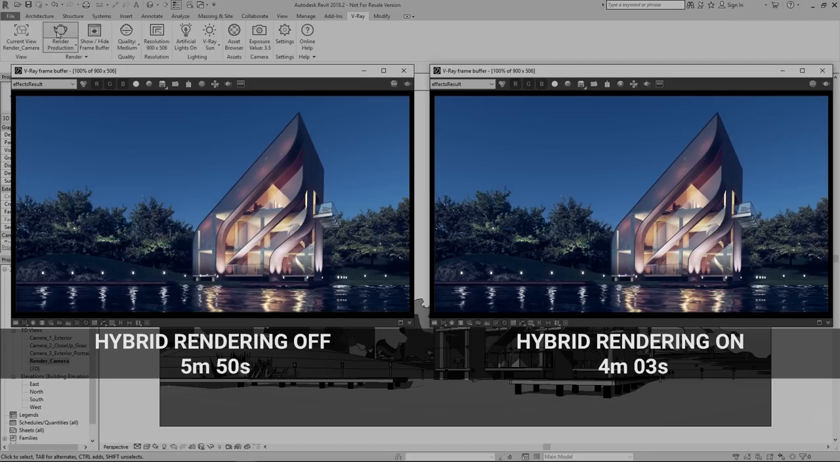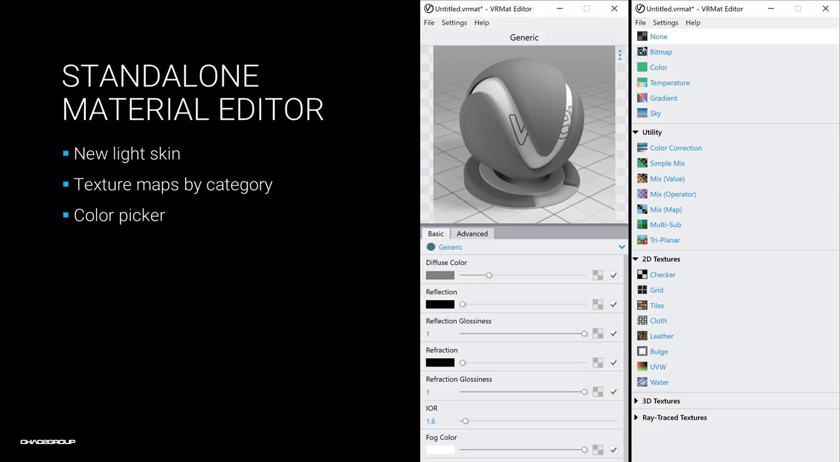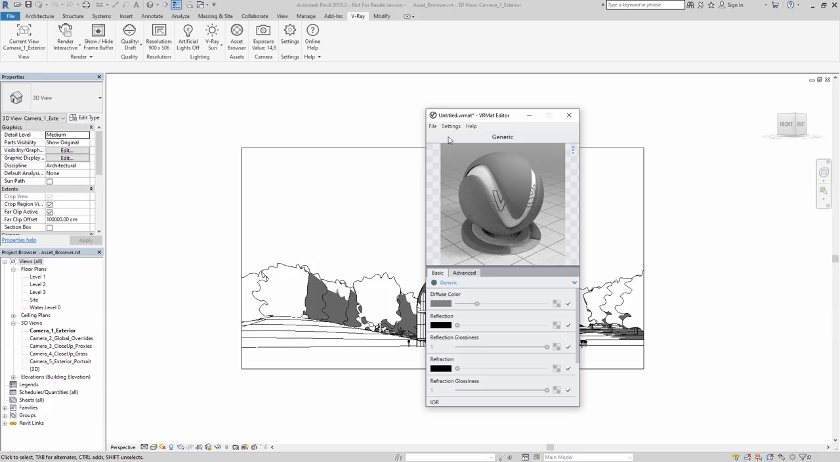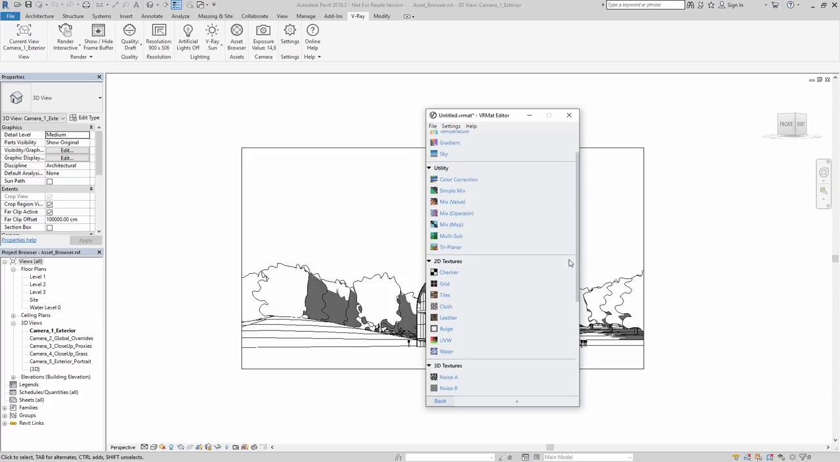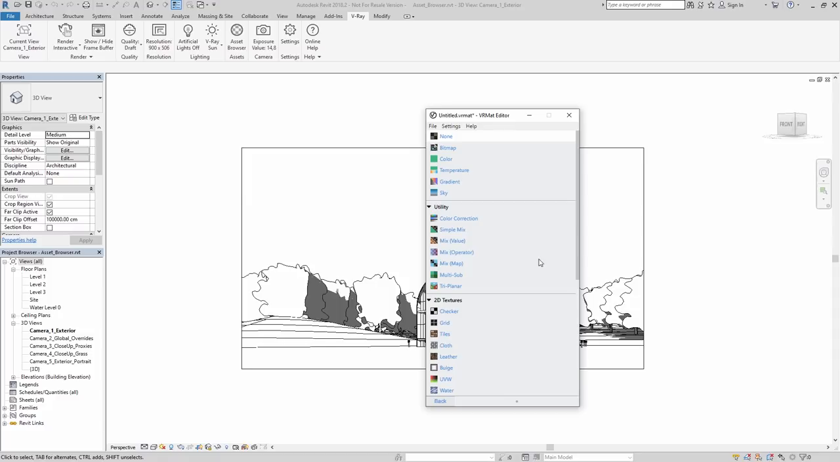What comes next is the Material Editor. It now has this nice light theme to match Revit's interface, as well as some other UI improvements. For example, the textures are now grouped into 5 categories: general purpose textures, utility, 2D, 3D, and ray trace textures. The new texture maps that were added are part of the general purpose category, which means that they can be used in many different situations.